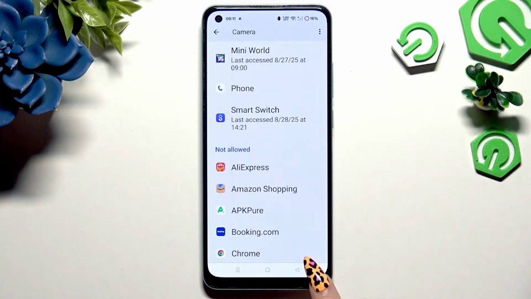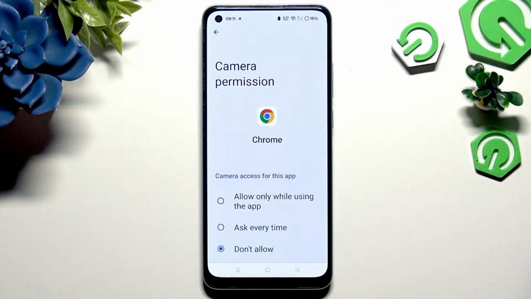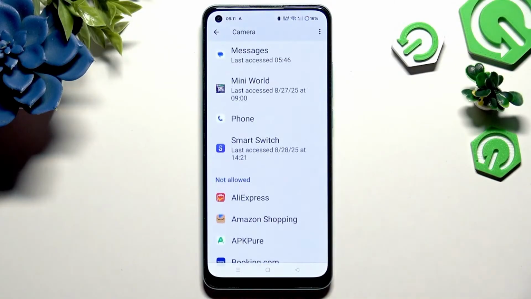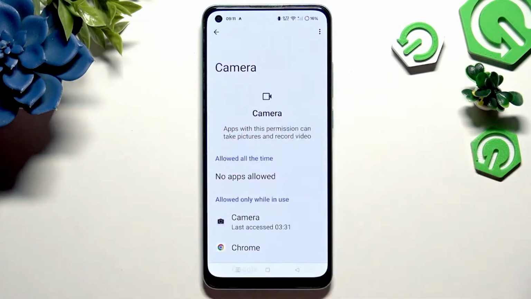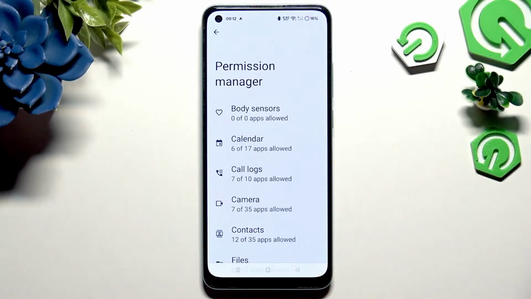I want to go with the not allowed one, so I have to click on it and apply any of those options by clicking on the best one. Camera access for this app: allow only while using the app, ask every time, or don't allow. I will pick first option, so I have to click here and tap on the back button. As you can see, after a few seconds, Chrome gained access to my device's camera while I'm using my browser. But you can always go back, many people don't know that.